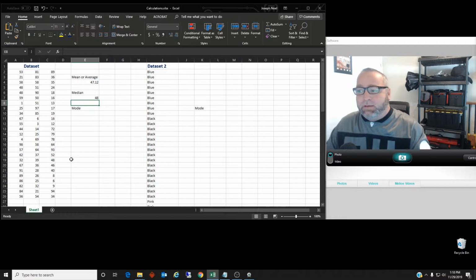So median is resistant to data outliers. When your data set has a few values that are very high or very low, it makes just using an average problematic. It's not going to give you a true value that you're looking for. So median deals with outliers.